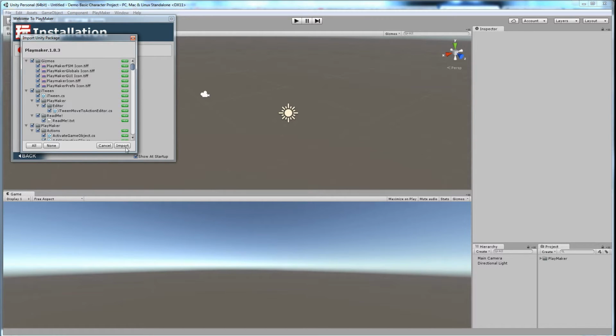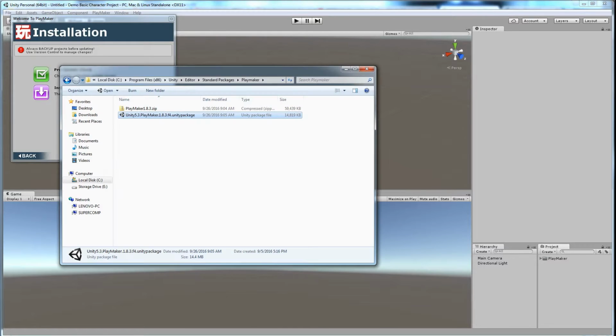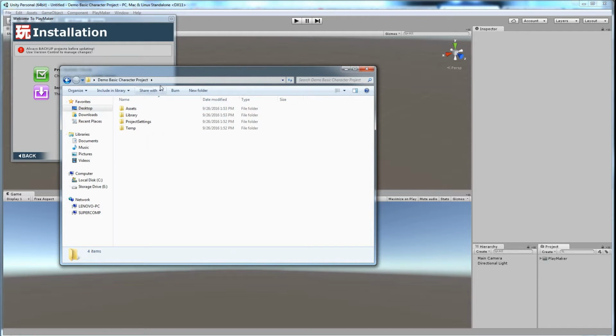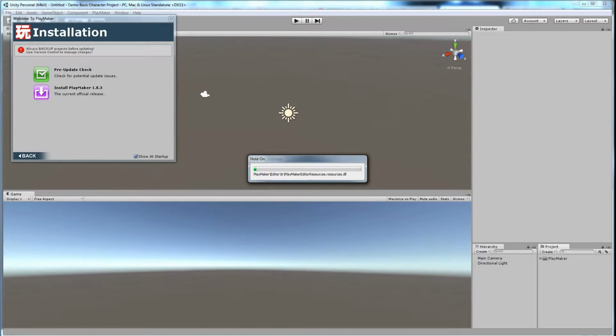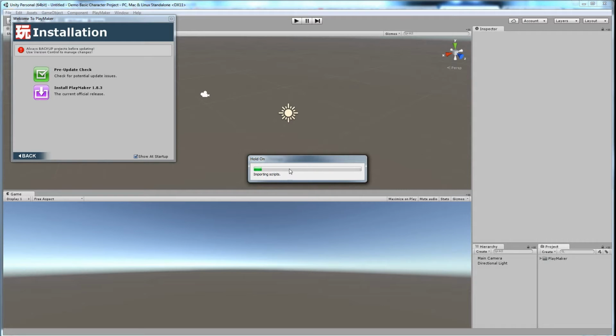And then press import again. So everything in the project is going to match what's inside of your folder system, which I stuck on the desktop under demo character project. So assets is everything in your project. So you go inside assets, just bring that back. Inside assets, we have the Playmaker, and then everything else we'll be creating. Meanwhile, this is still importing.